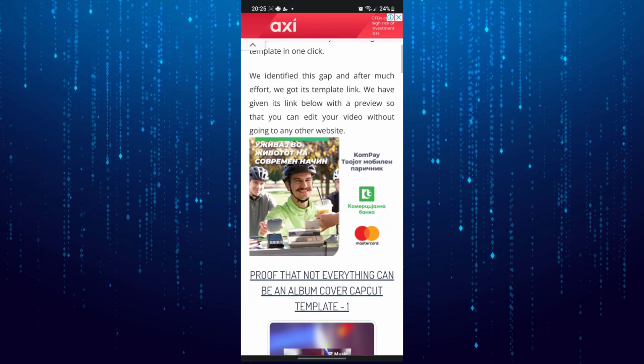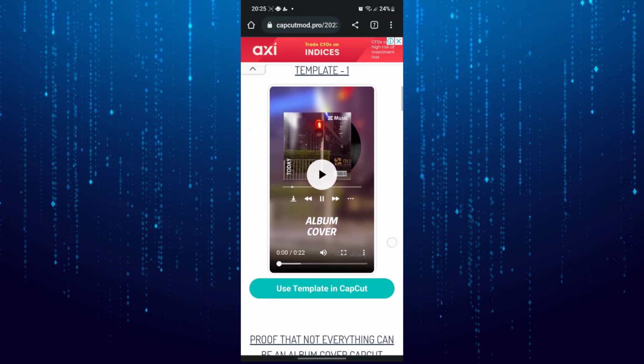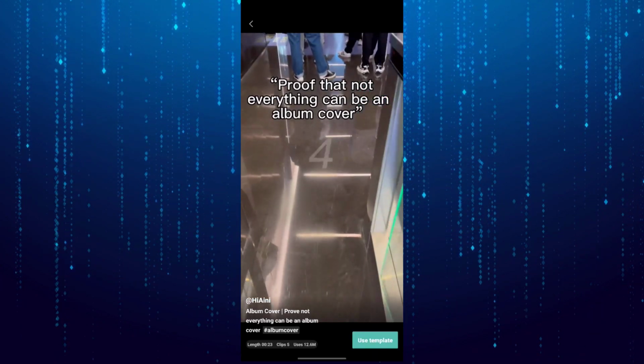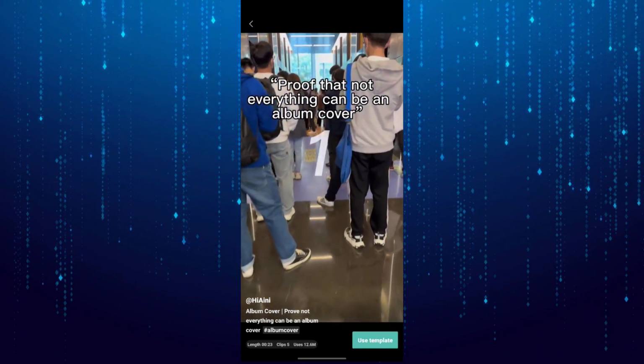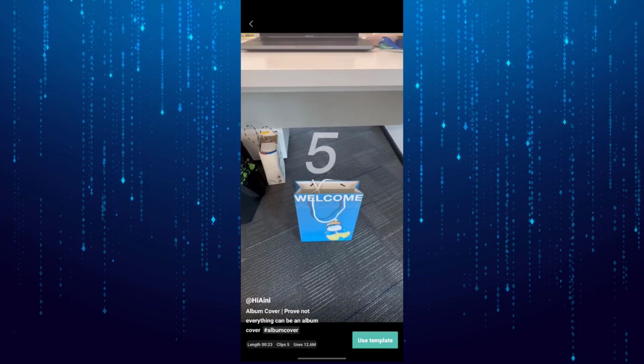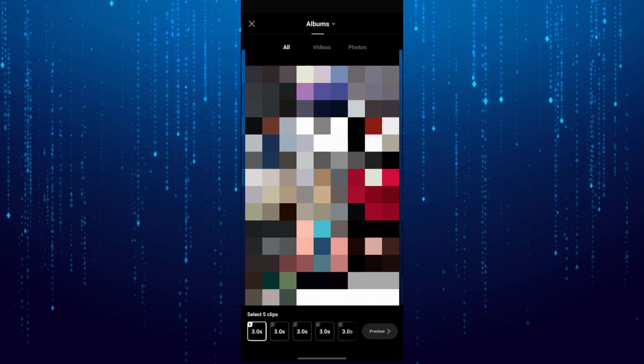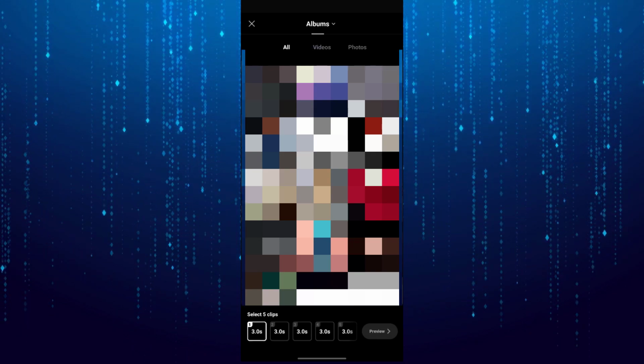After you open the link, scroll down and click Use Template in CapCut. And then tap on Use Template at the bottom right corner of the screen. After that, add 5 videos from your gallery.